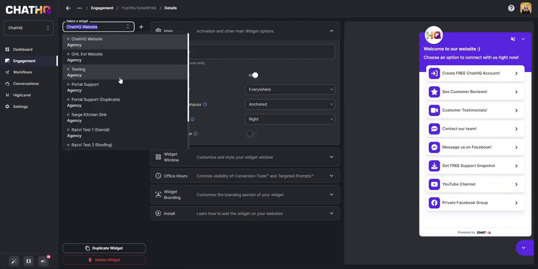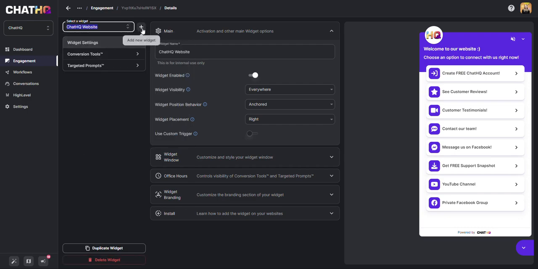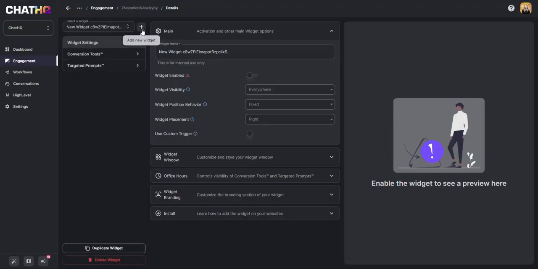So as you can see, we have a variety of different widgets built out, and we want to add a new widget. So all you have to do is click on this plus icon here, click on Add New Widget, and then this is going to refresh into your new widget. So this is going to automatically say New Widget with a variety of letters and numbers here, and you can update your widget name.